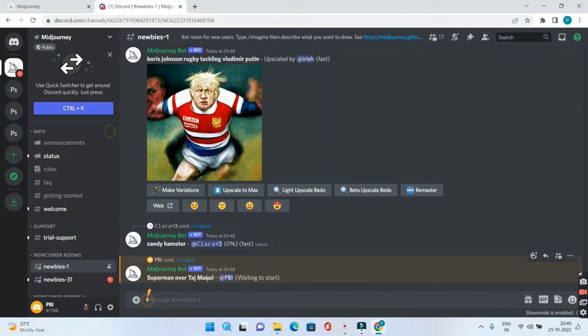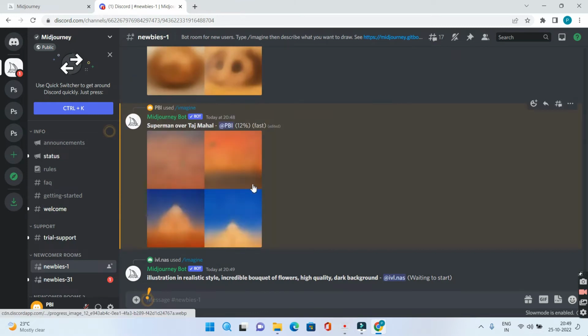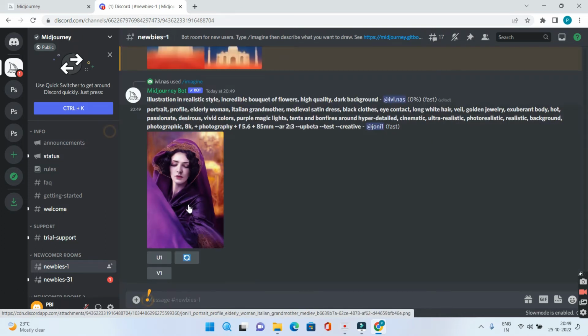Right? So this is what the bot is now trying to generate. This is going to be the percentage of generation, 0%. Now it's trying to generate this. Okay, now it's generating the image. Remember one more thing, there will be many other guys in this chat room, right?